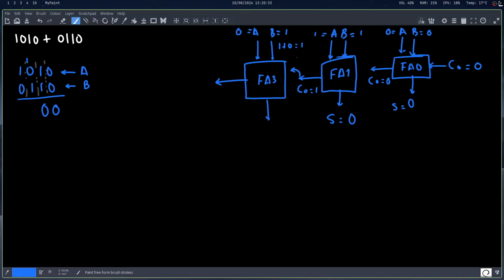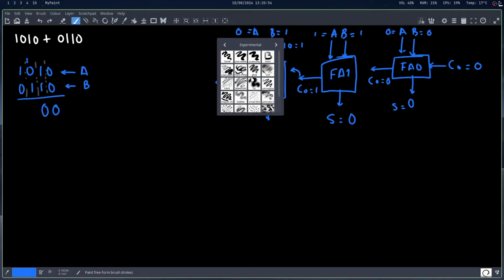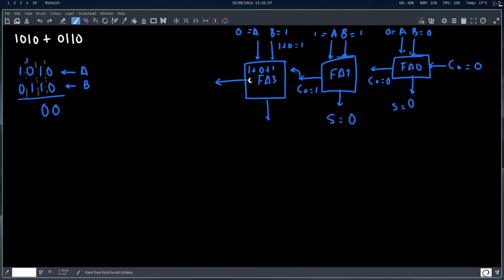Yes, because the sum is going to be 0 because you're doing 1 plus 0 plus 1. We could say 1 plus 0 plus 1 because the carry out is here. So this is C out, and this is A, and this is B. So this will obviously get you the carry out of 1, and then the sum of 0.